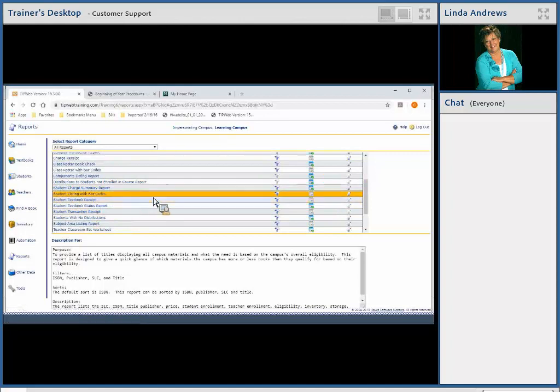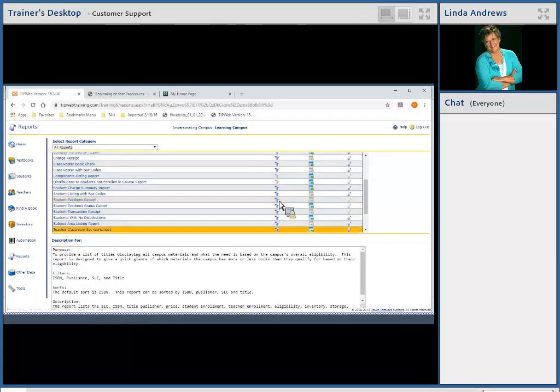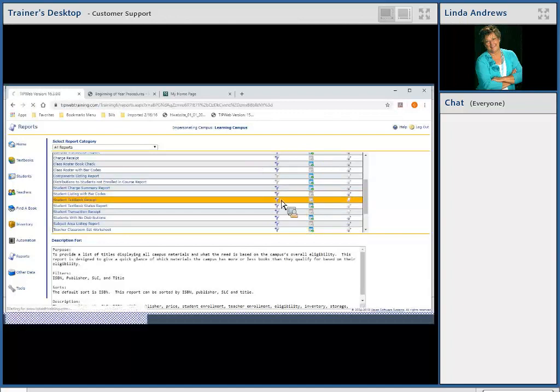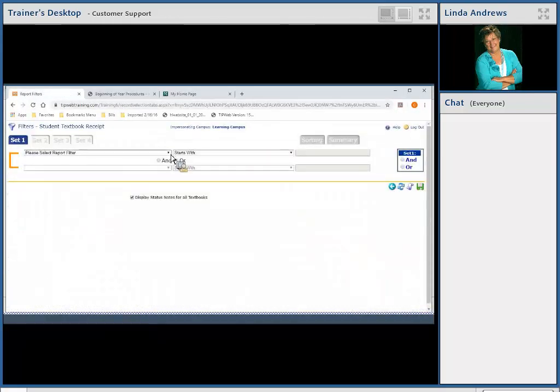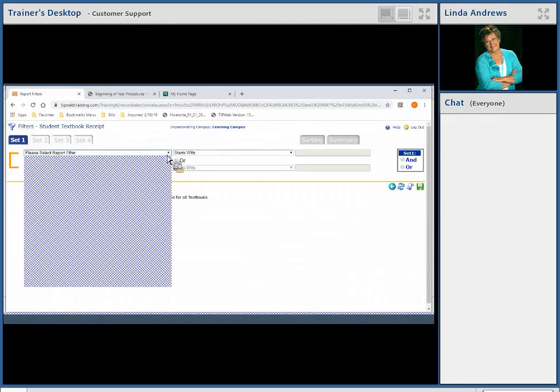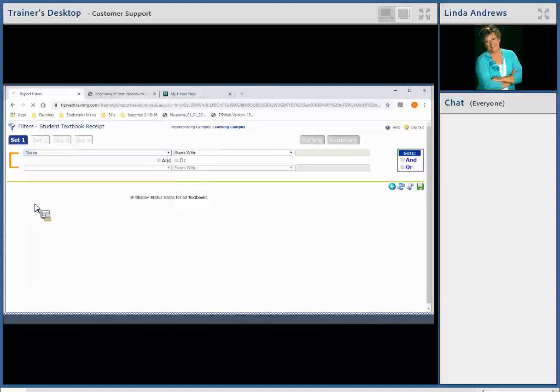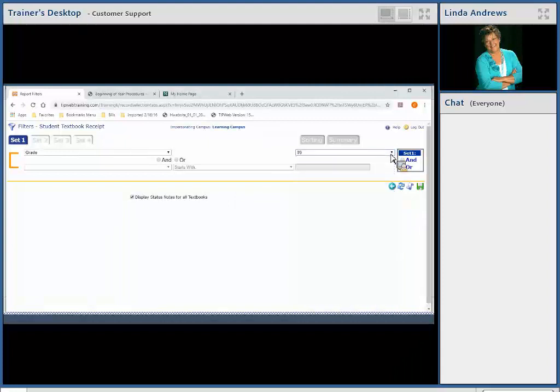I have in my list a student textbook receipt. I can filter that, or if I'm going to, well, actually, that is my choice. I can filter. So I'm going to filter by the grade level. You see I have a number of filtering choices. I'm going to select the grade level.